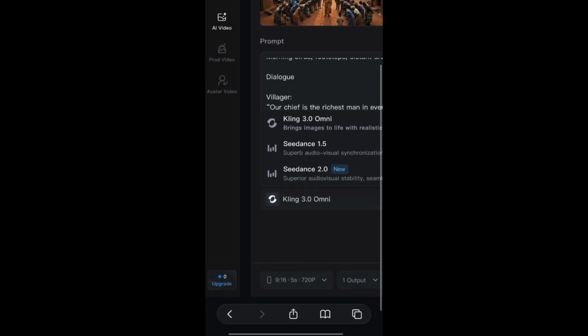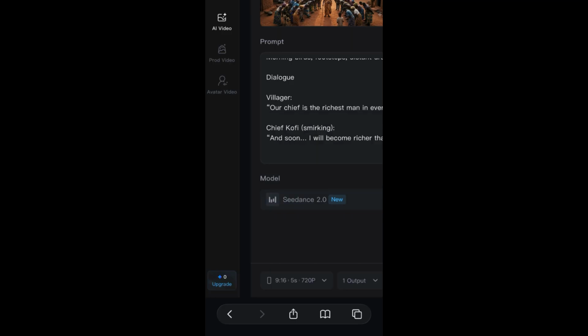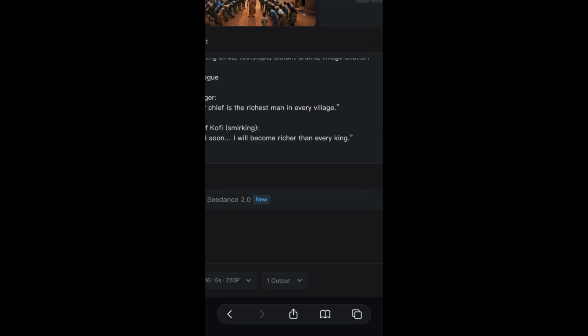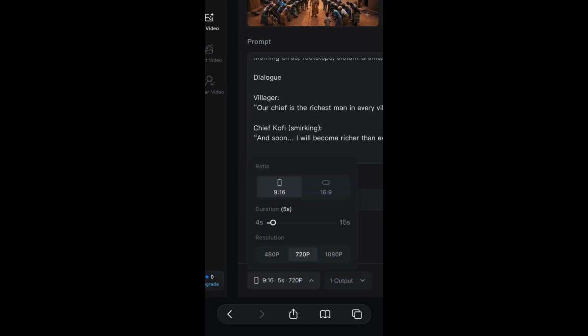You're going to see SEEDANCE 1.5 and SEEDANCE 2.0. So we're going to be using SEEDANCE 2.0 to create this video, okay? Once you tap it, you scroll down, you see this aspect ratio. You select your aspect ratio. I'm using 16:9. You select your duration. You can go as far as 15 seconds.